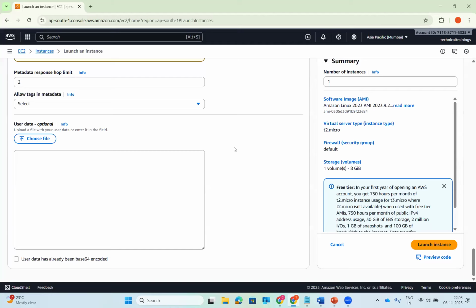Since this course, which we are going to offer you, is all about making you capable in automation, we are going to talk about this user data rather than manually logging in and doing all sort of setup there in the virtual machine. We will use this user data setup.